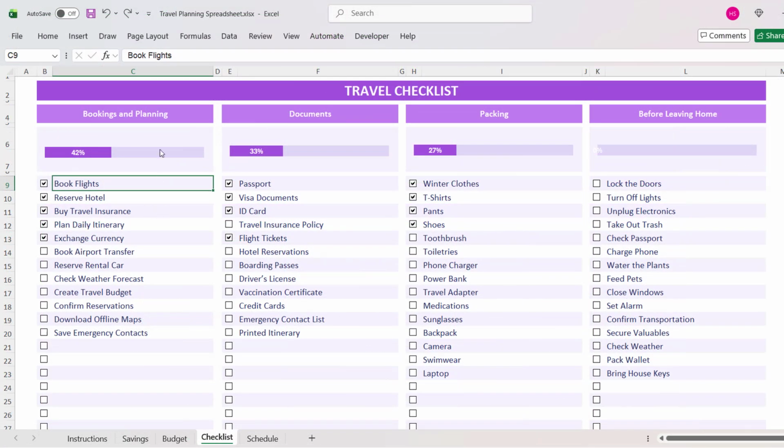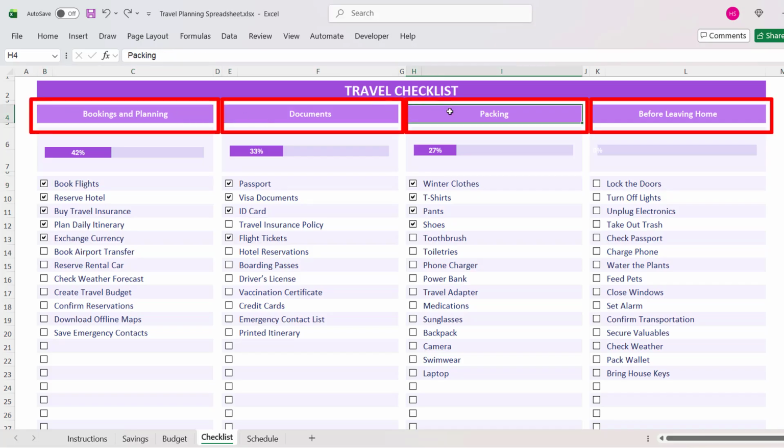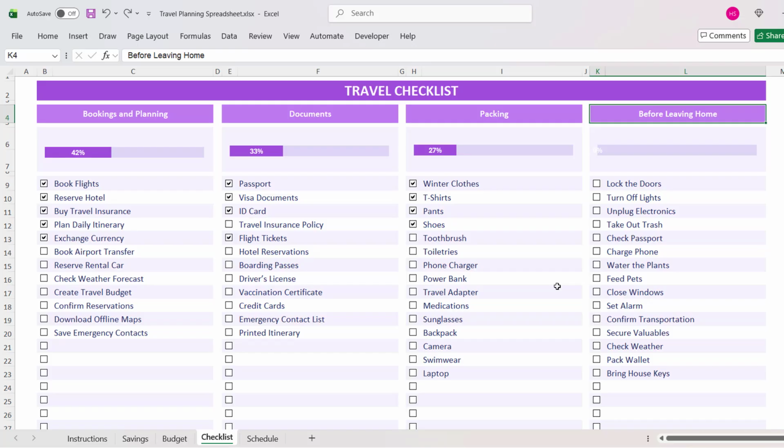Moving on, now I'm going to access the Checklist tab. In this tab, you have access to the 4 columns to create your travel checklist. We have inserted some titles for each group, but you can also change these names according to your preference. And as you complete each item, just click in the little checkbox, and the spreadsheet automatically updates the progress. This brings much more security and peace of mind before the trip and even during the trip.